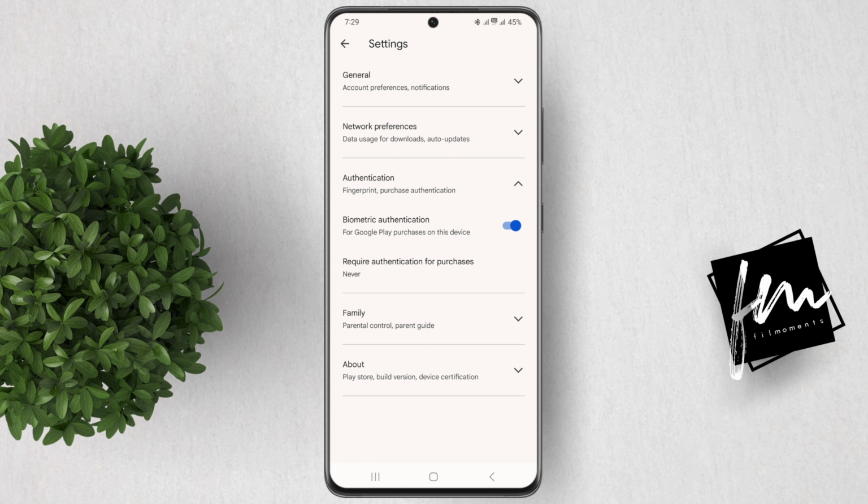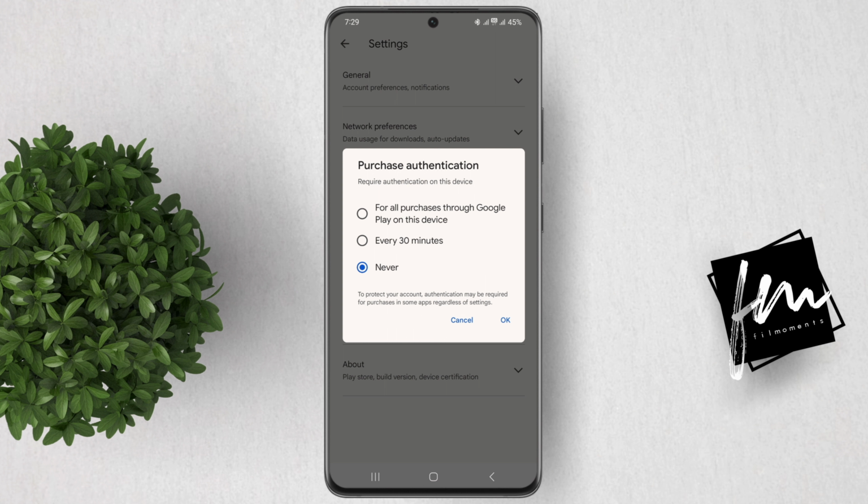Next, tap on Require Authentication for Purchases. Under Require Authentication for Purchases, select For All Purchases from Google Play on this device. This will require you to enter your Google password every time you make an in-app purchase.